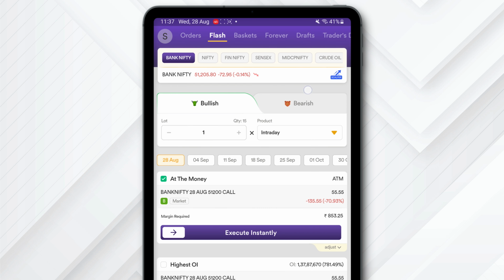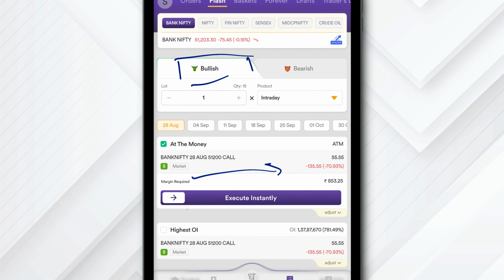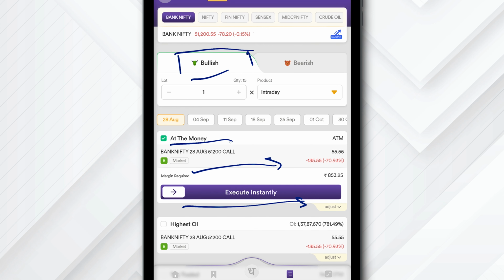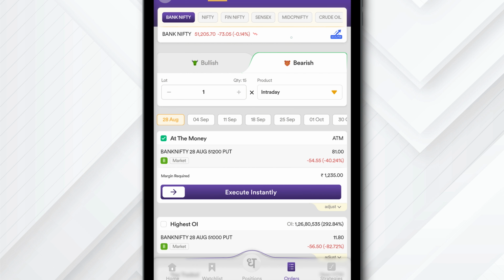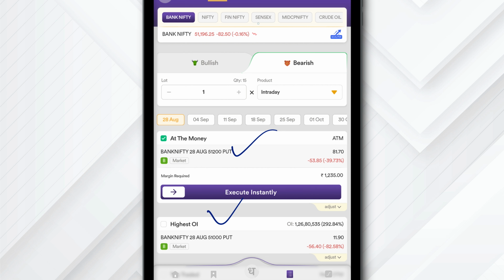You have flash over here as well, so you have flash trading options. So if you are bullish, you can place an order right here, you can execute it instantly, you can purchase it at the money or highest OI. If you want to go bearish, again you can purchase it at the money or highest OI, and you can change the indices according to your liking.